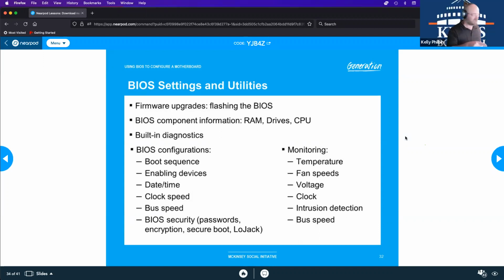I've got a pretty entertaining story about that. I'll talk about it when we get to CPUs. So we'll put a pin in that for now, but I will get into that with CPUs.